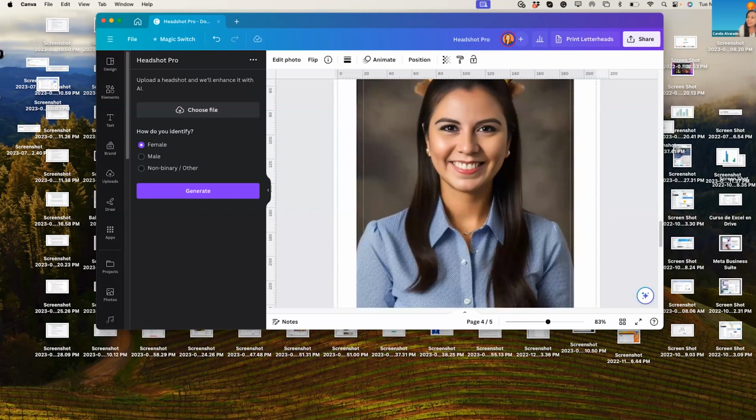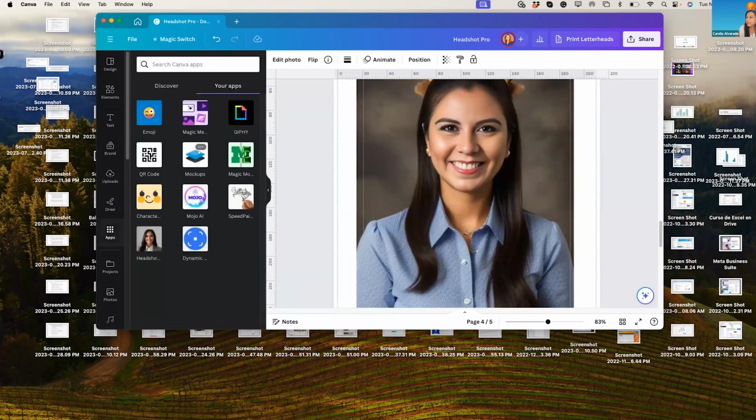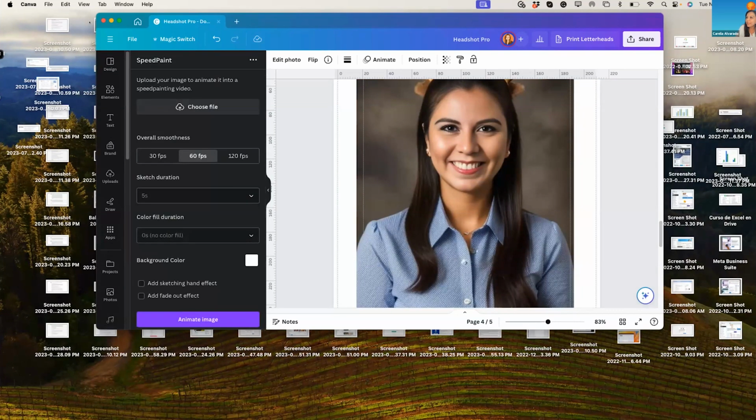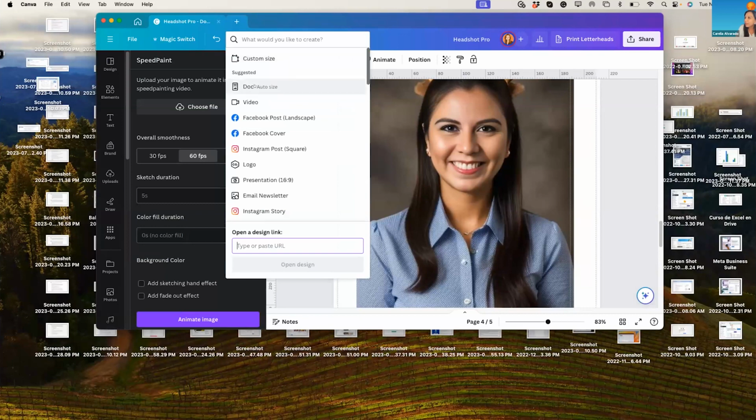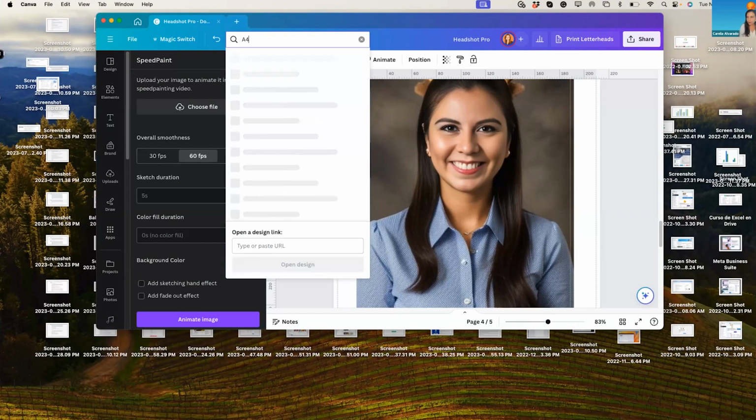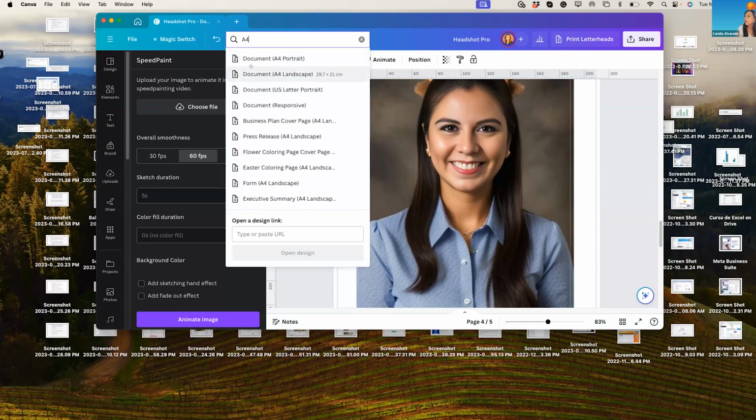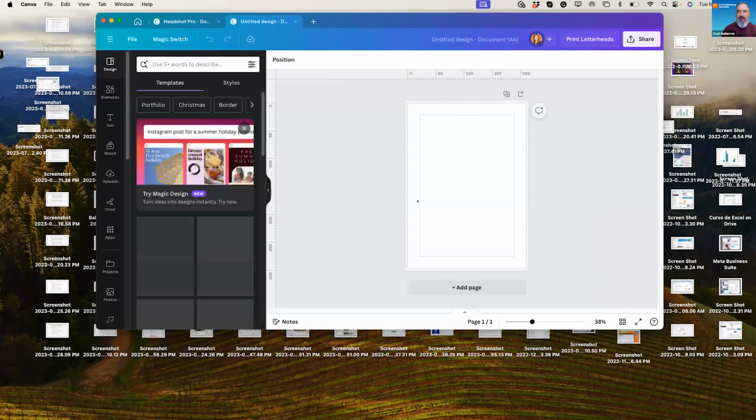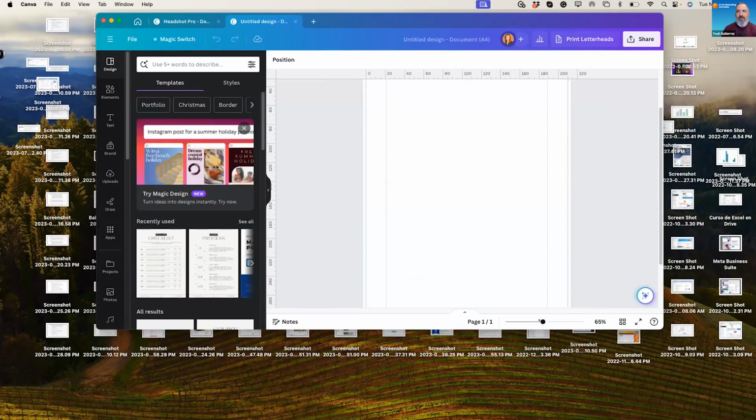Okay. And there is another app that I would like to share, that is the Speed Paint. Let me put another doc here. It's funny, I just tried this headshot thing and it gave me a completely different person than myself. Yes.